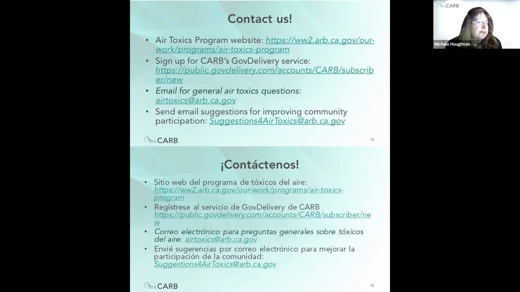The third bullet is if you would like to send us a question or request a meeting, use this email address here to ask us your question. And the final bullet, if you have any suggestions for improving community participation, please send us a note at this email address and we'll get back to you.